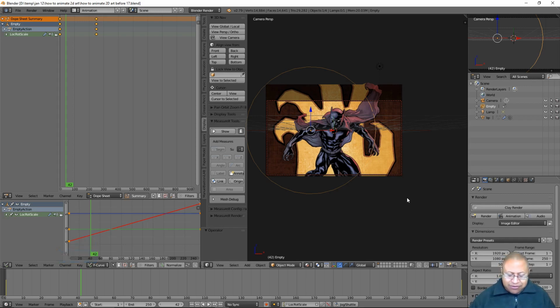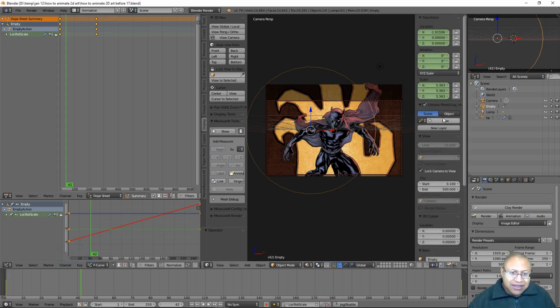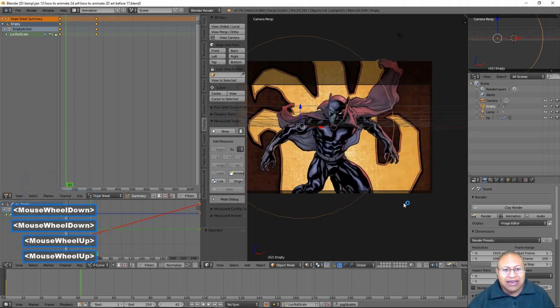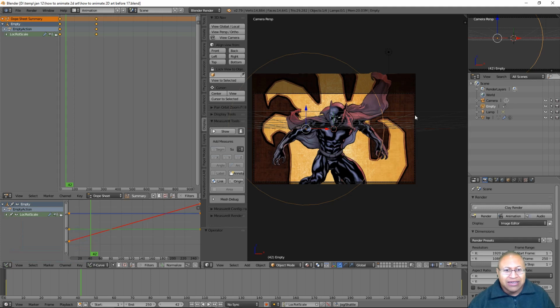Okay, what we're going to do now is press the N key, and this brings up our properties panel. See where it says lock camera to view? We're going to unclick this. And once we unclick this, I'm going to press the N key to take away that properties panel so that now we can zoom in and out without having our camera change its view.